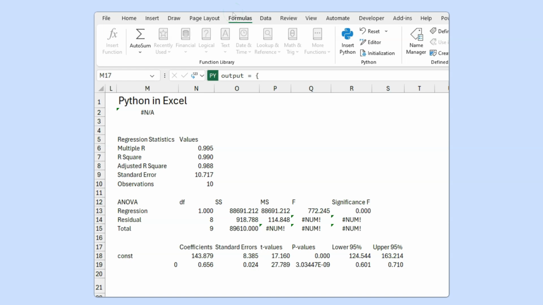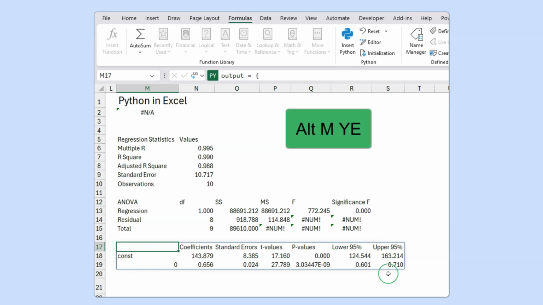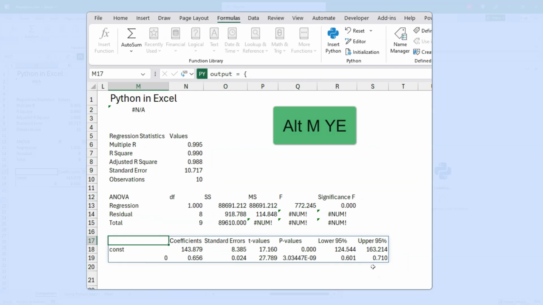We need to open the Python editor. You can find that on the formulas tab of the ribbon. In the Python button group, there's this editor button. If you're a fan of shortcuts, you can use Alt M Y E to open the editor.